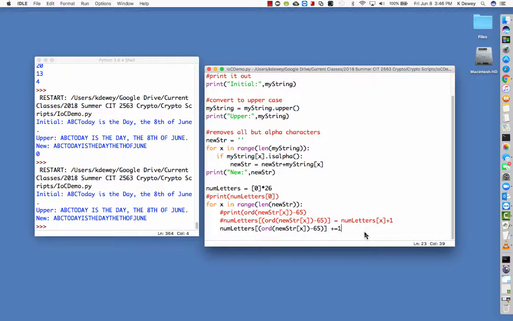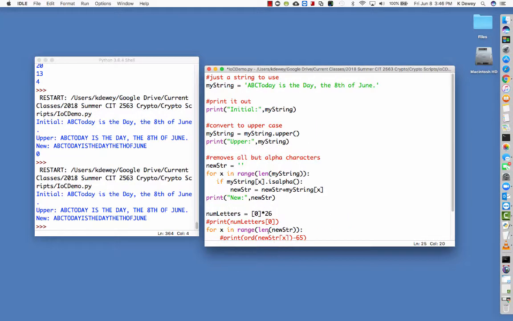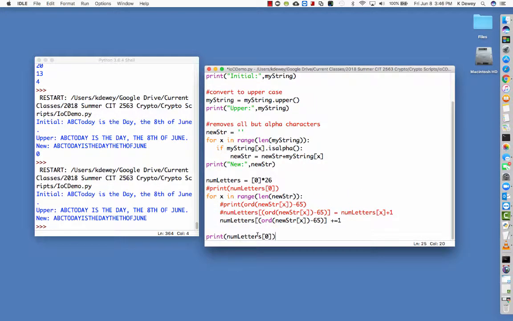Okay, well, it didn't do anything. Well, did it? We don't really know. What it did is it did something in here, but we don't have any print statements afterwards, so we really don't know what's happening. So let's print out num letters 0. Now if I ran this correctly, in my string, remember num letters 0 should have the number of A's.